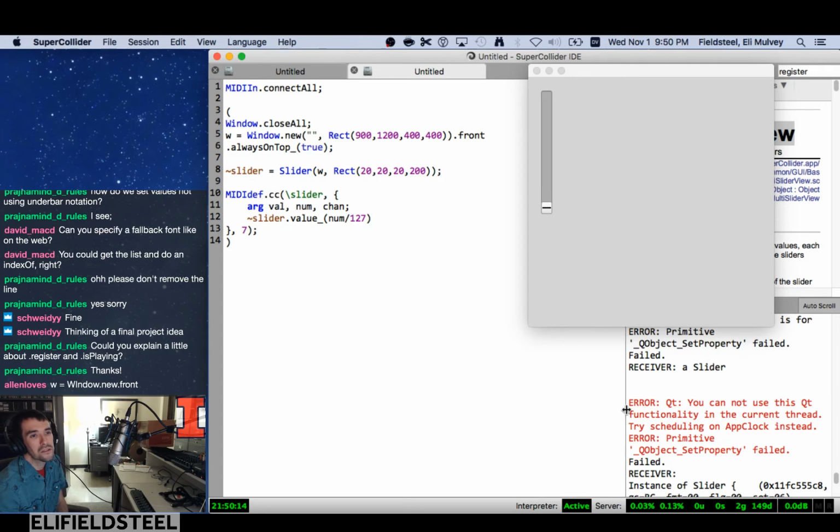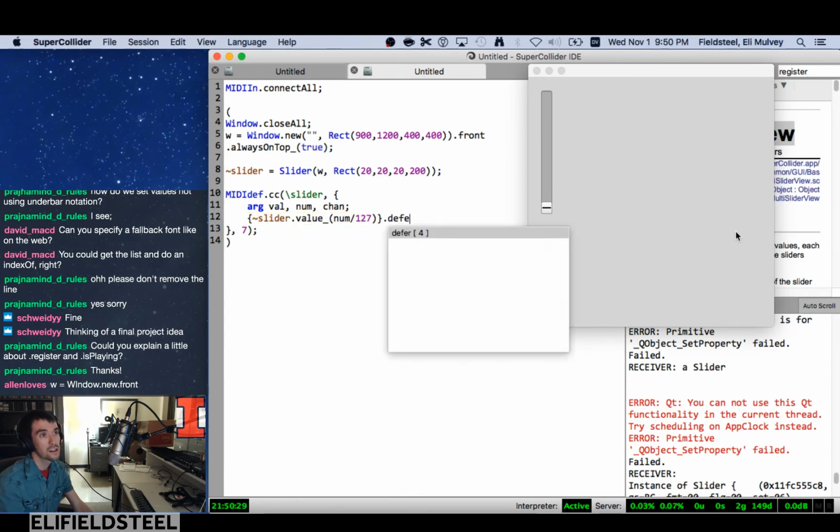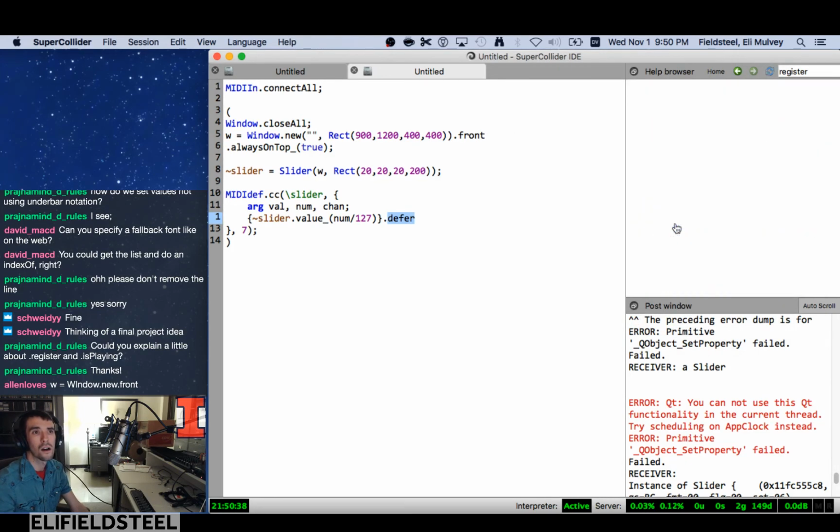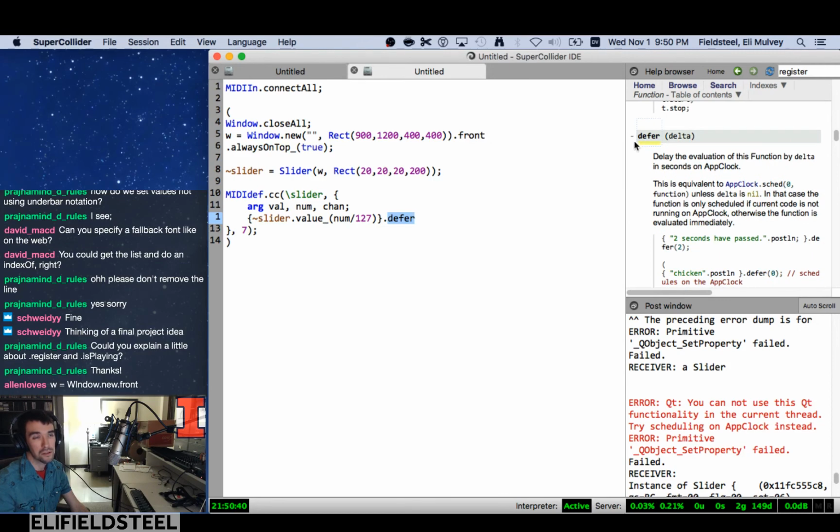So if you encounter this message inside of a MIDIdef or something where there's no actual routine or explicit scheduling going on, what you do, and this is very good to know, is you wrap the code inside a function and say .defer, and this is a shortcut. I think it's just a shortcut for creating a routine and playing it on the AppClock. Yes, so defer is defined for functions as delay the evaluation of this function by delta in seconds.